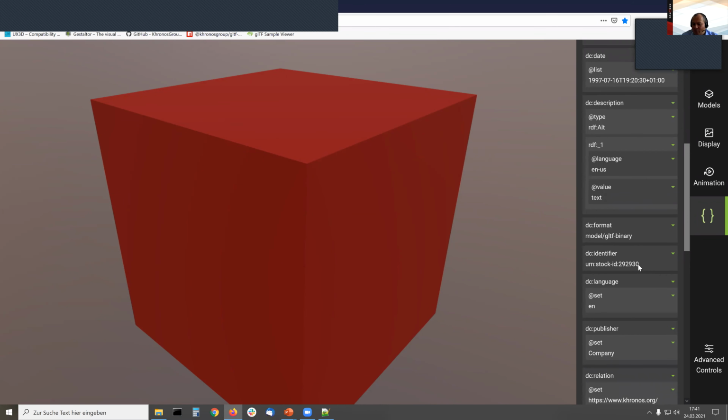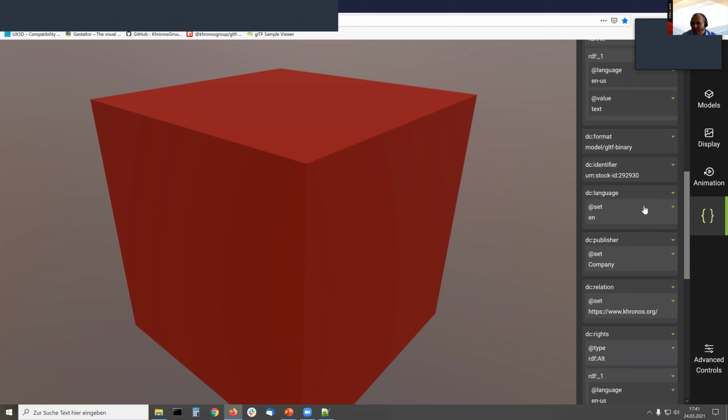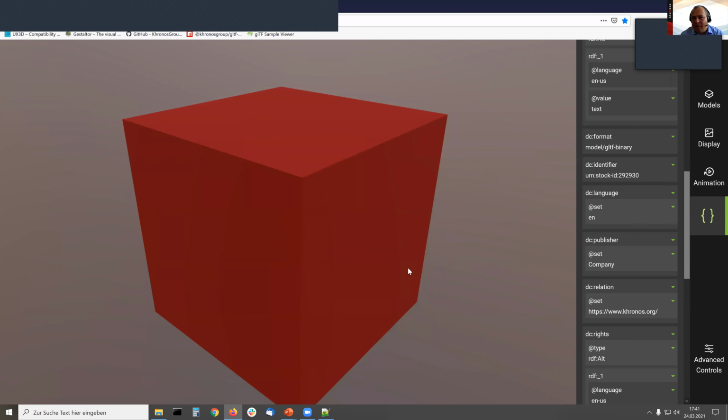Format, like stock, whatever. XMP is a topic on its own, and for me, it's basically just JSON. But the people who know XMP better can probably tell you much more about it. But in the end, you can now add metadata to your glTF assets, which is of course quite important for 3D commerce. But maybe for different topics, it's quite interesting as well.